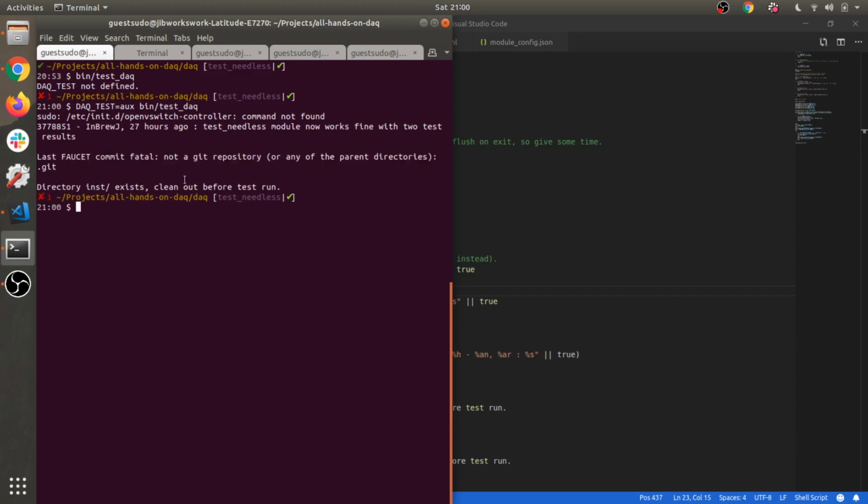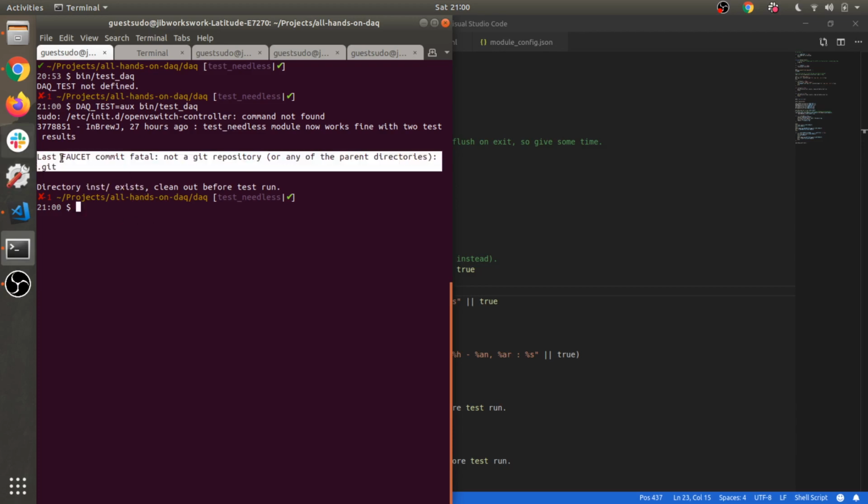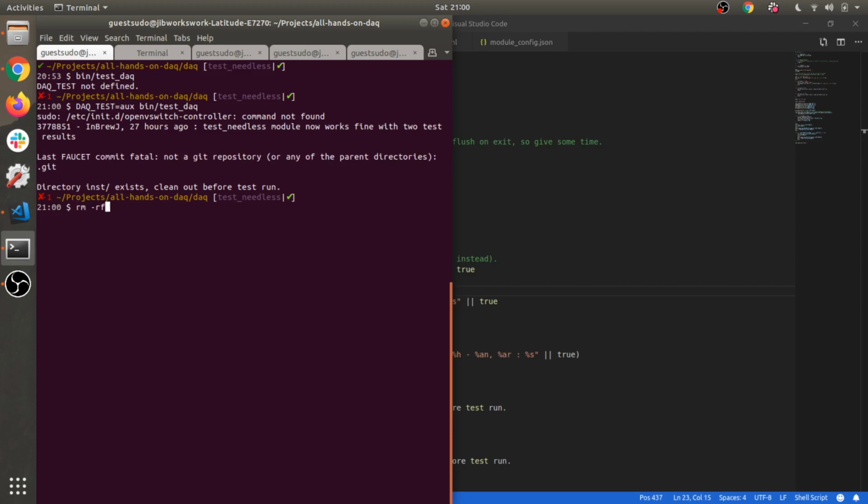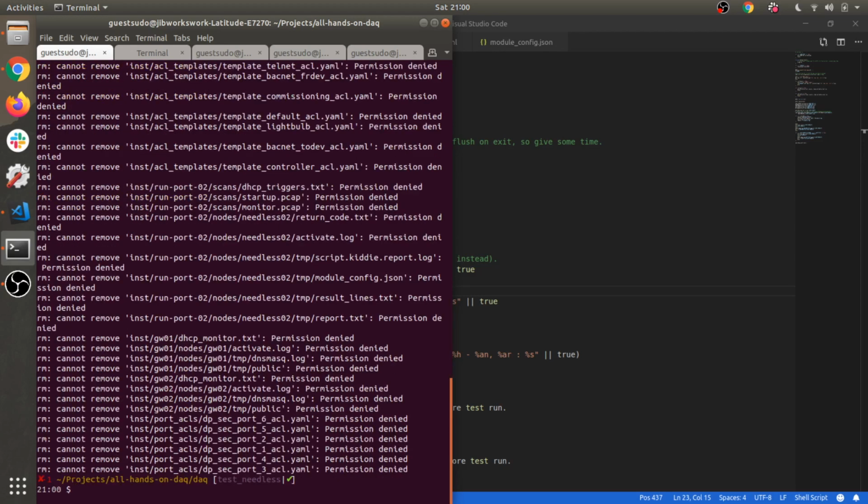That looks a bit confusing. And then the directory inst exists. So okay, let's be optimistic. Let's ignore this for a bit, and let's just remove our inst directory. Oh no, can't do that. So let me just do my own all command. So I own it again.